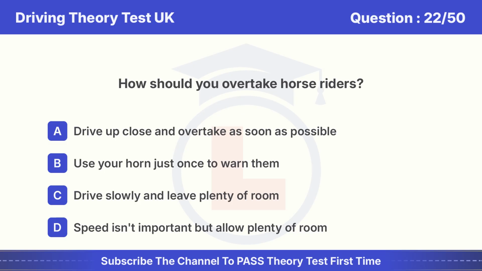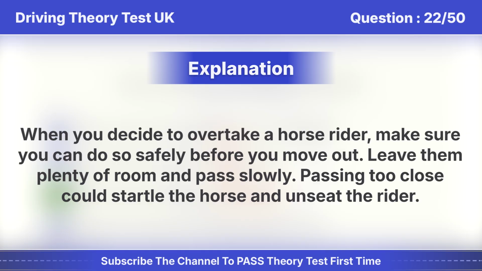Question 22. How should you overtake horse riders? Answer is C. Drive slowly and leave plenty of room. When you decide to overtake a horse rider, make sure you can do so safely before you move out. Leave them plenty of room and pass slowly. Passing too close could startle the horse and unseat the rider.